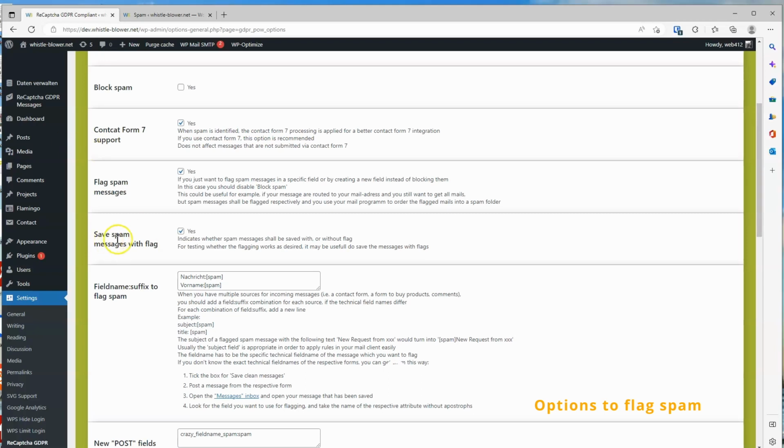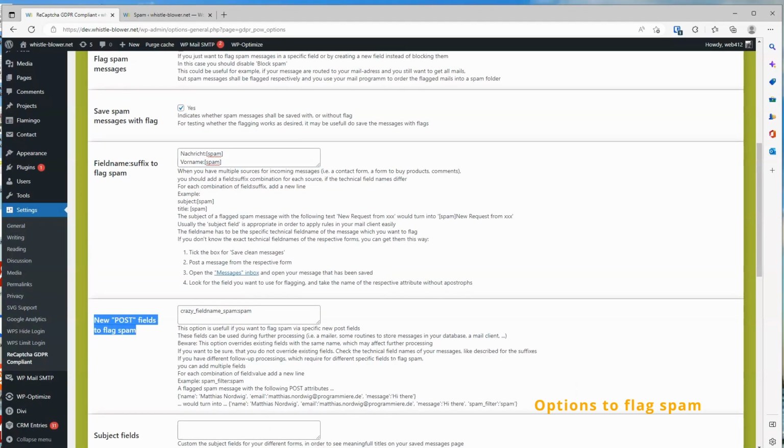The option field name suffix to flag spam is intended to define technical field names that shall be used in order to flag spam, and a suffix which shall be added to their values. Therefore, each combination of technical field name and suffix is added in a new line and separated by a colon like given here. The option New Post Fields to flag spam can be used to add completely new fields to a spam message in order to flag spam. In order to add multiple fields, you can do so like for the field before.